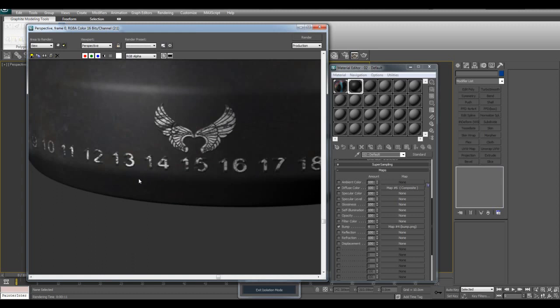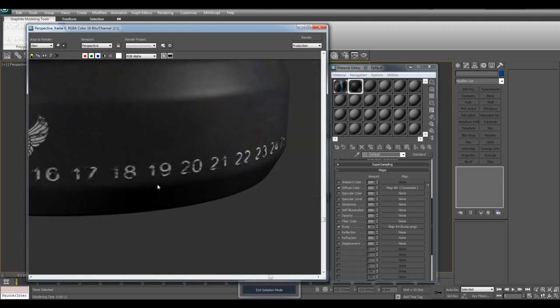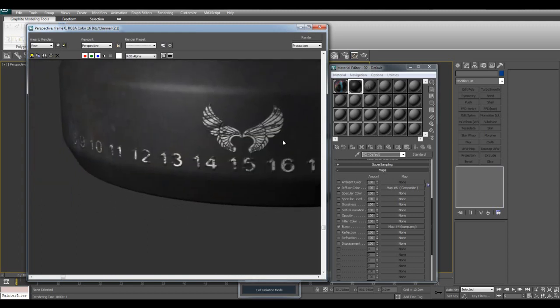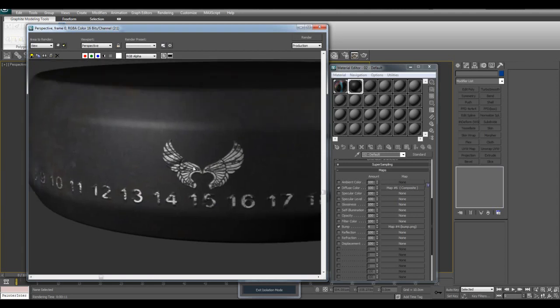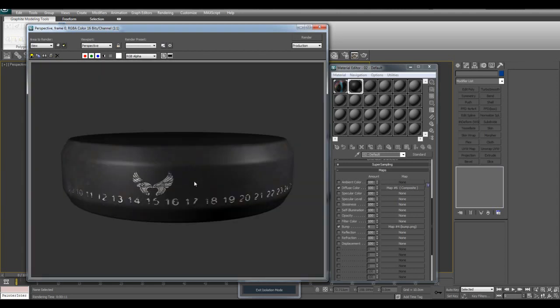We have a bump happening here, giving some depth to this geometry, to this object, and we also have some scratches happening here where the object has been scratched. So we get some very nice effects happening here, and we can create whatever kind of images, numbers, or text that we want here using this very simple method.